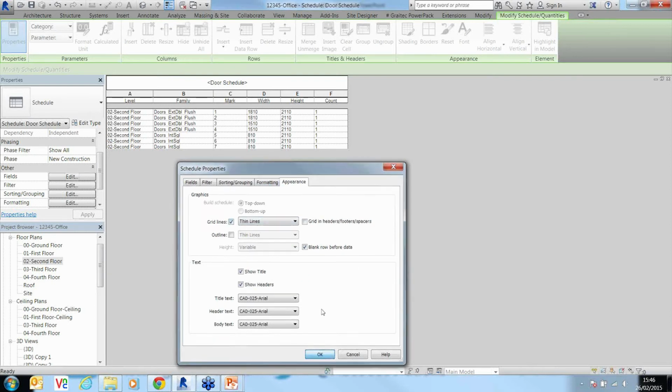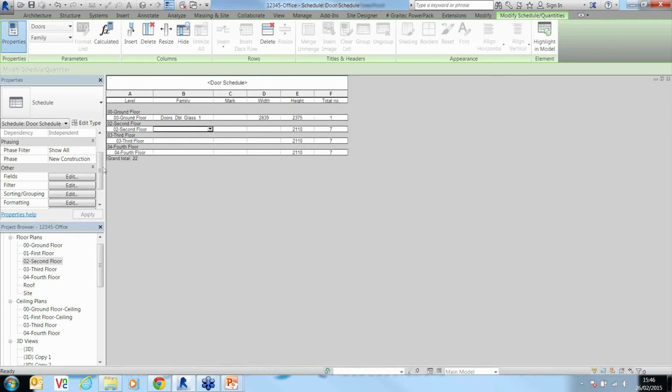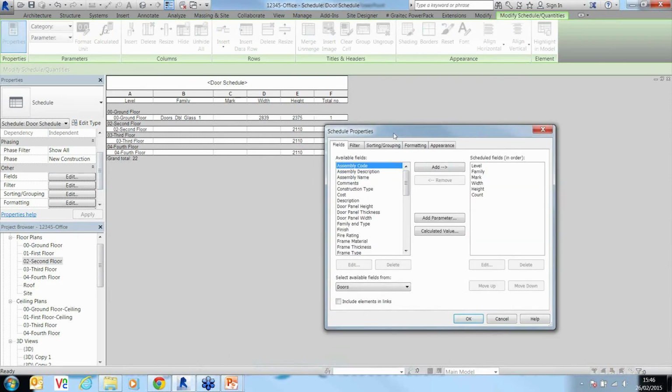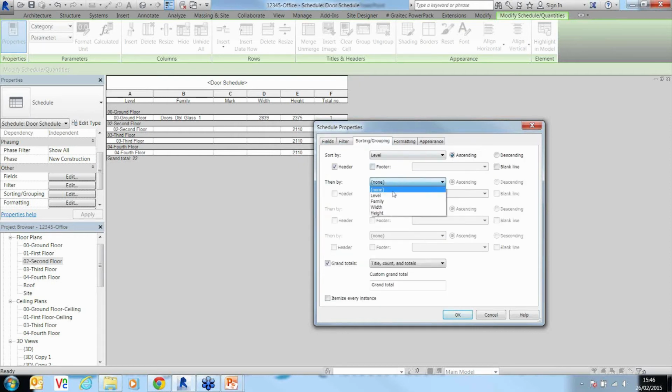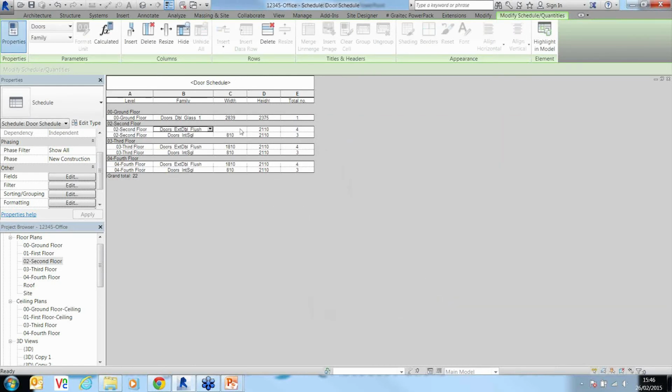You'll notice once I do this, some of the columns are now blank. So what I'm going to have to do is either remove them. For example, I don't want marks, so I'm going to take this out. Where we've got, for example, the family, I may want to add another sort in there. So I'm going to sort by every family, and you'll see it's changed again.